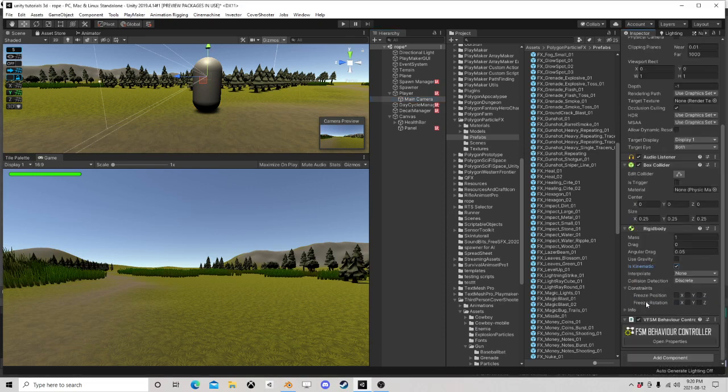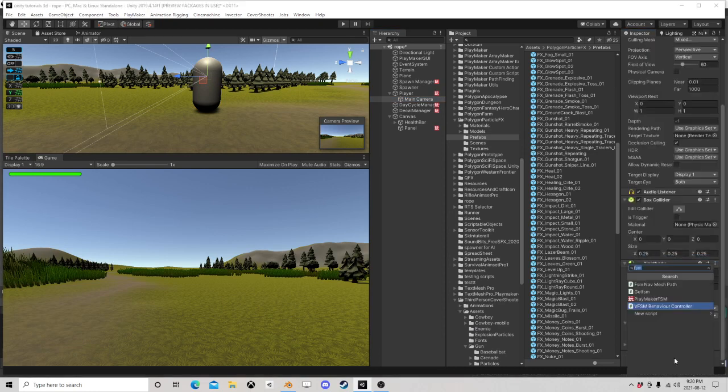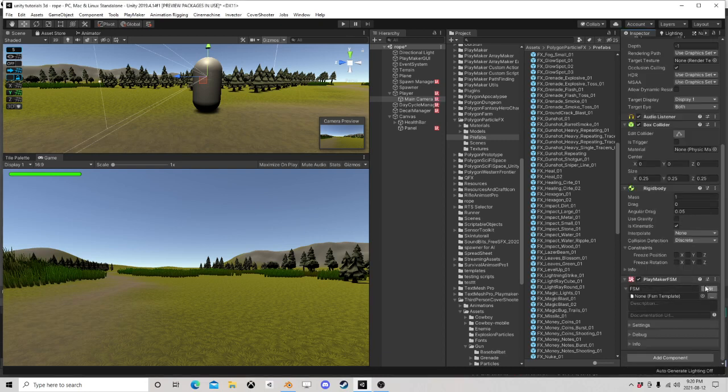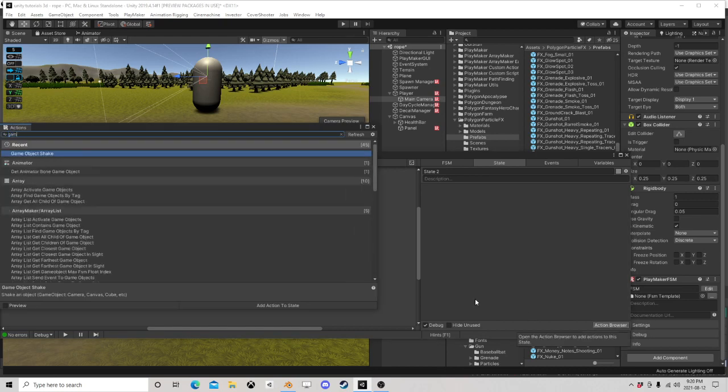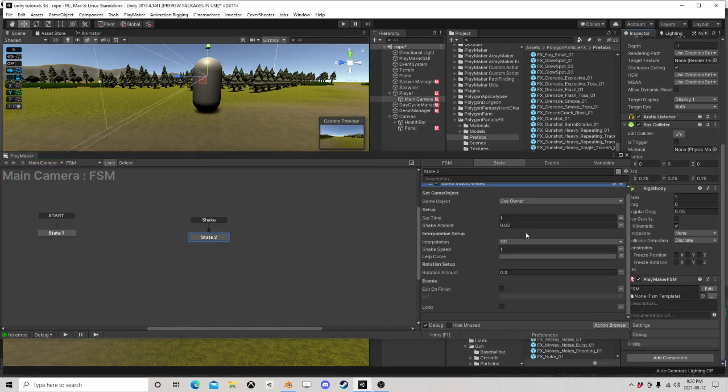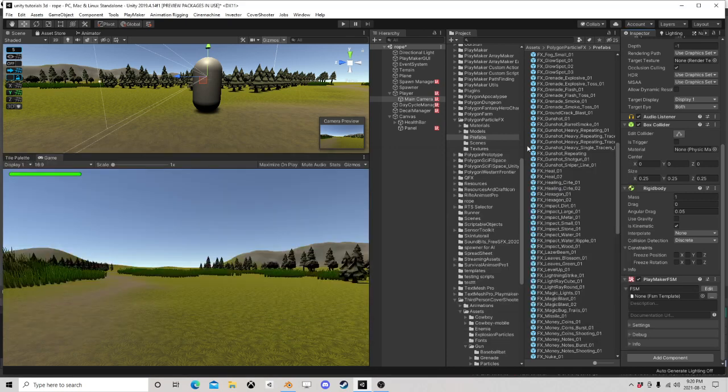Add F. Whoa, what did I just add? No, we don't want that. We want an FSM. Let's do a shake. Always good to have little things like this. Game object shake. And it doesn't need to be a great deal. Rotation amount, you want this pretty low. 0.05 is probably lots. You know, in timeline, you don't want a whole lot either. Even that's probably too long, but we'll test it. We'll see.